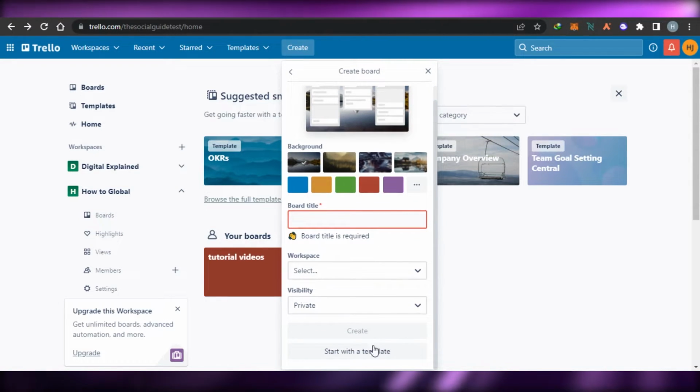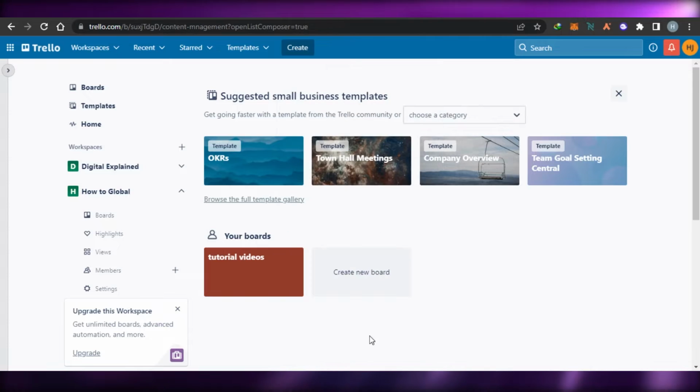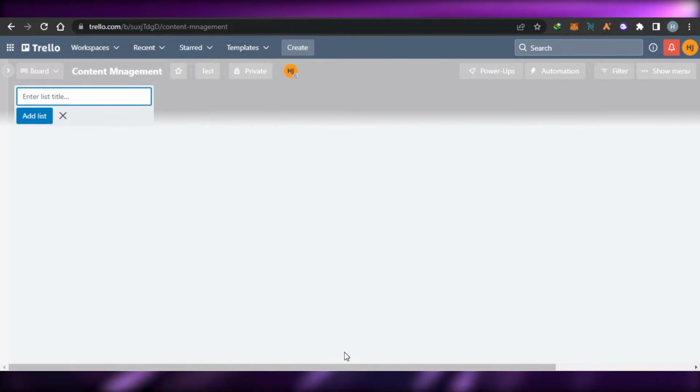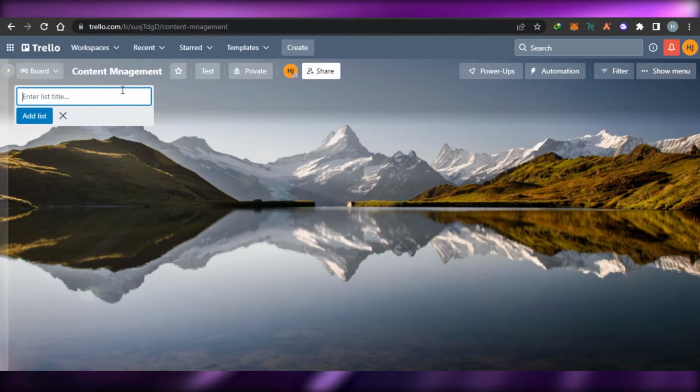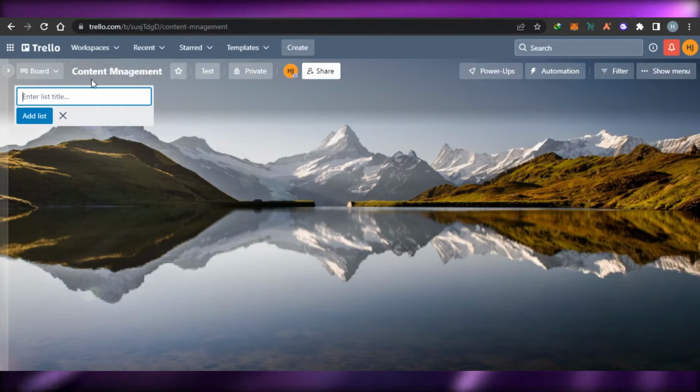Now let's just click on create. Once you click on create, your new board will be created. And there you go. I have my own board. I have content management. This is how you create a board on Trello.